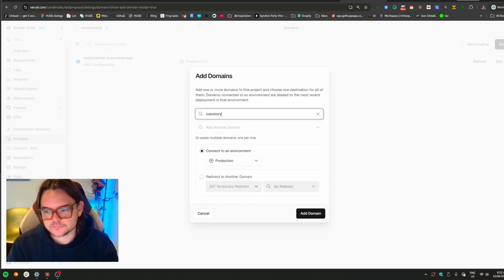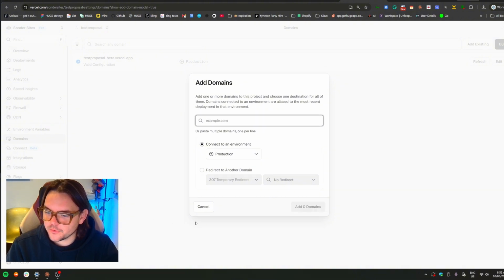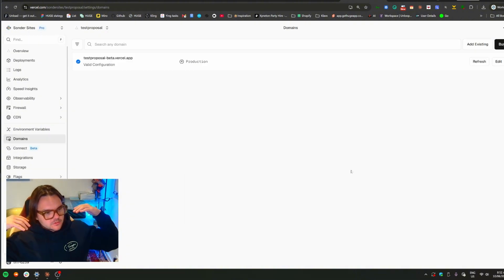One more touch is adding a domain that looks professional. So you can just, whatever your business name is, add to the start of it, like overstory.sondersides.com, and then it's more professional. But that's how you do it.